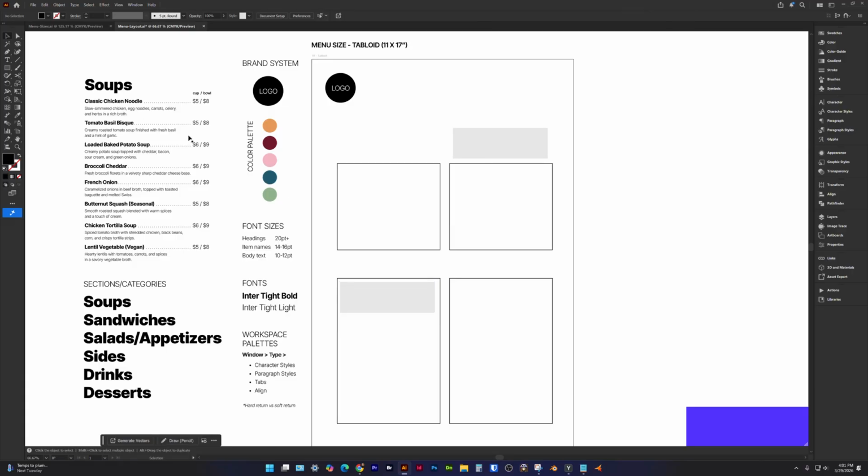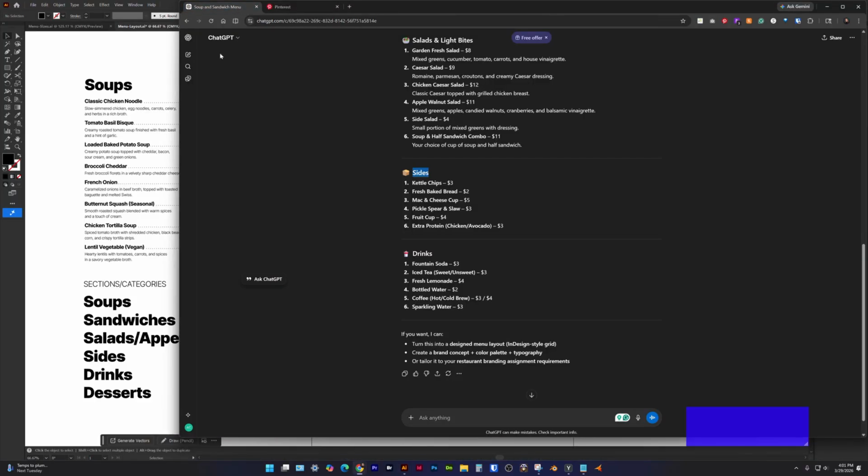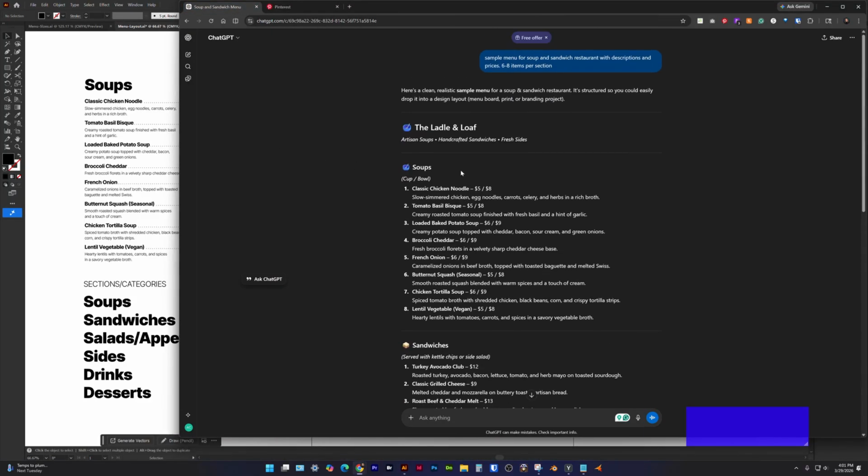If you need some help coming up with menu items, you could use ChatGPT. In this instance, I just requested a sample menu for a soup and sandwich restaurant with descriptions and prices, 6 to 8 items per section. And now I have a good list to work with that I can modify if needed. So I'm going to copy this first section of soups.